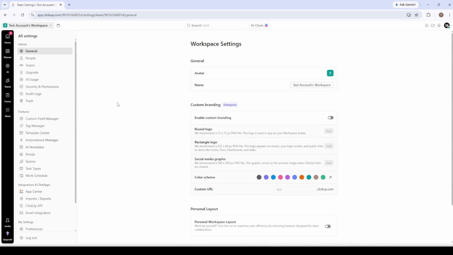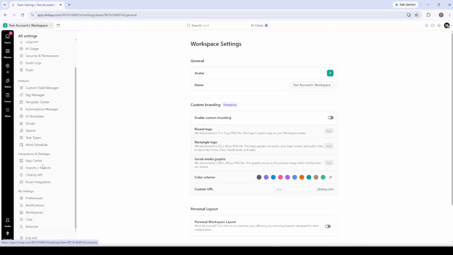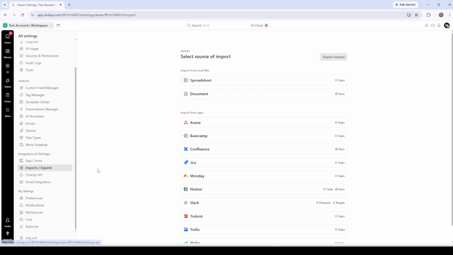From there, select Settings. You'll land in your account settings area, and you want to confirm you're on the All Settings tab rather than a workspace specific subpage. This is a detail that trips up a lot of users, so take a moment to make sure you're looking at the full settings panel before moving on.